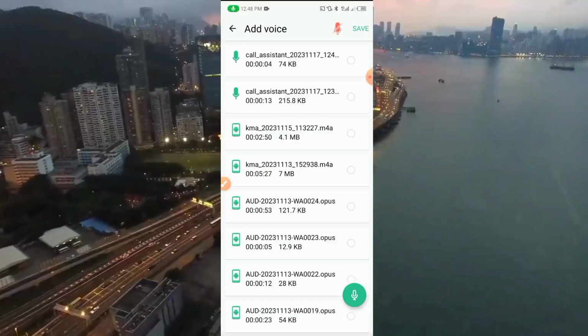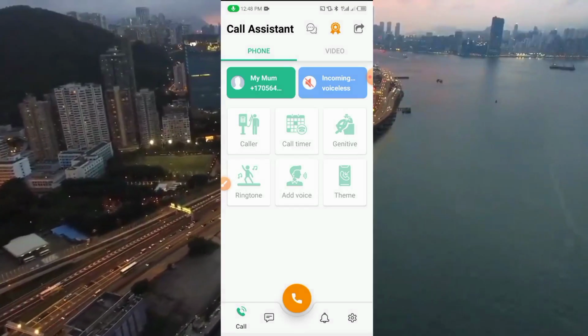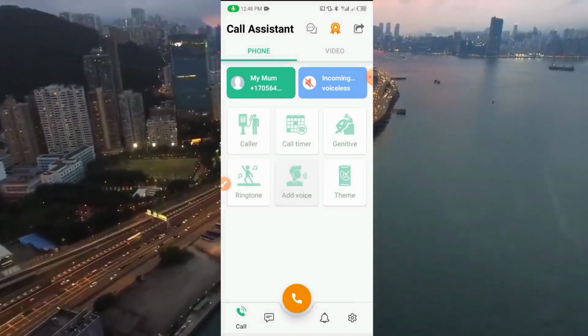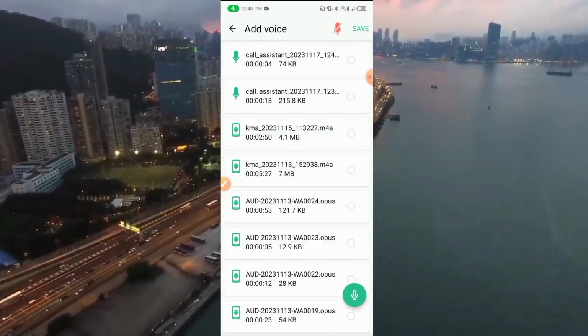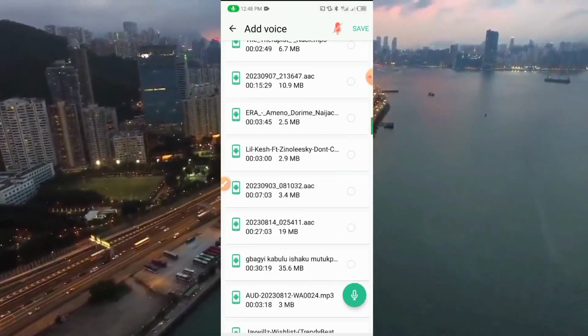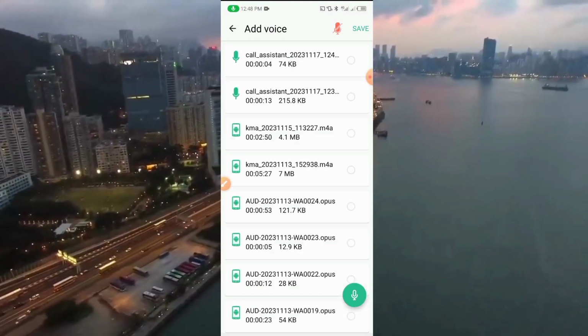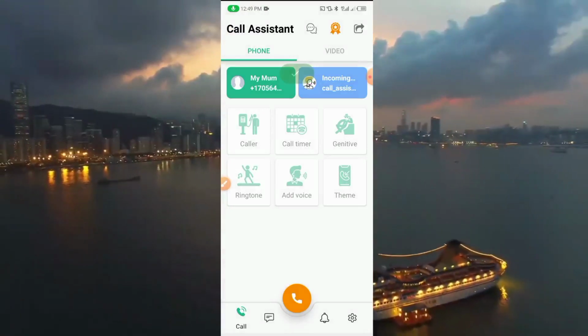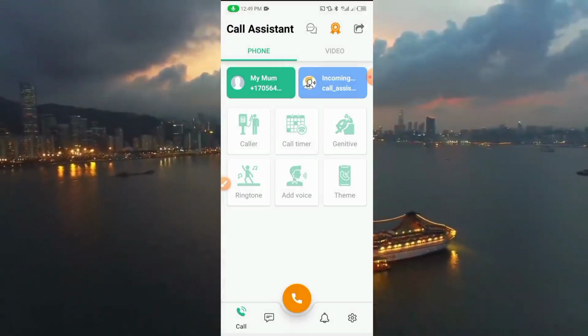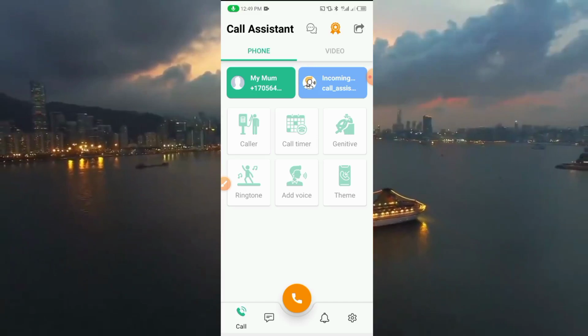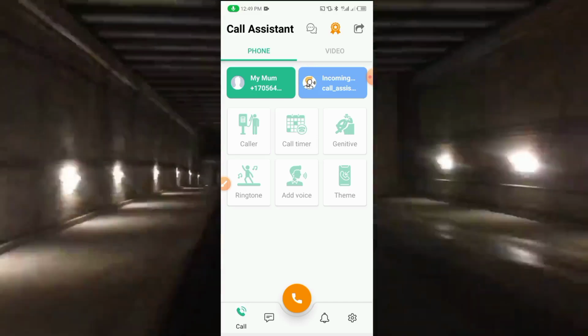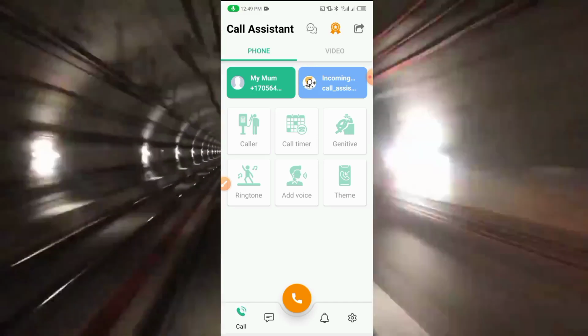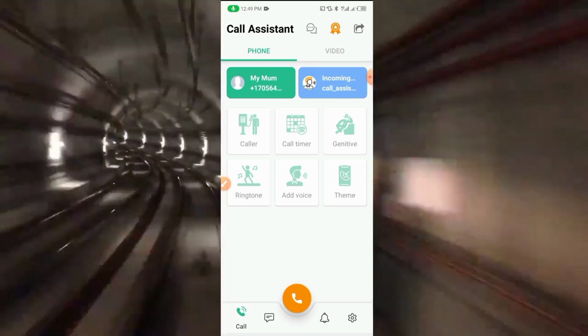So here let's go back, and I already have some recordings on my phone. You can use any of these. For instance, this one, and then you click on save. Once you add your call record, anytime you create a fake call, this fake voice record will come in automatically.